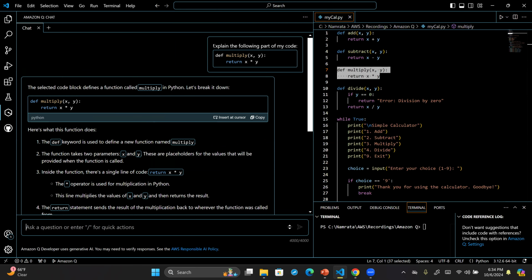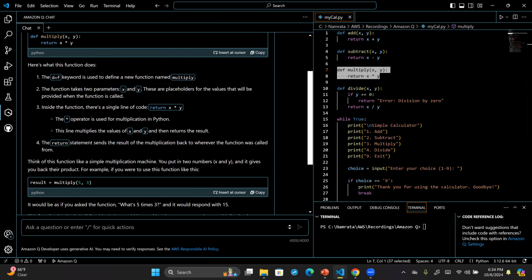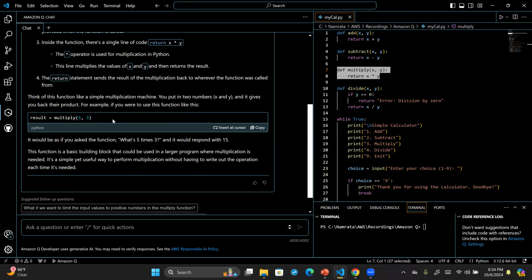And let's break it down. The command that we gave Q is "explain the following part of my code." And it's basically telling us what this particular function does. Like what is a def keyword, the function name, it takes two parameters, it returns this. And finally, this is a final return value. And it does a simple multiplication.